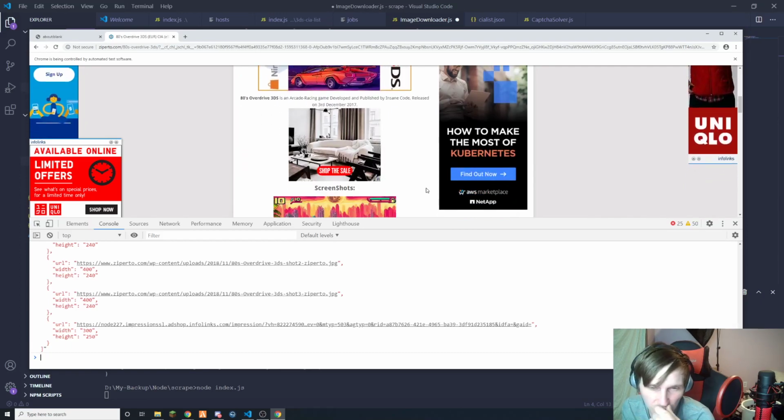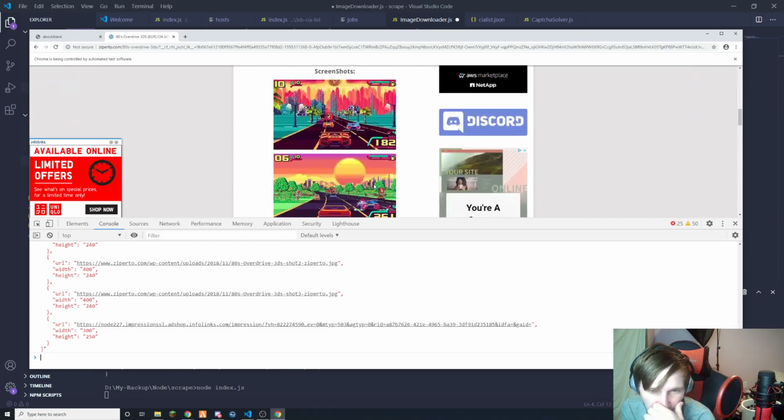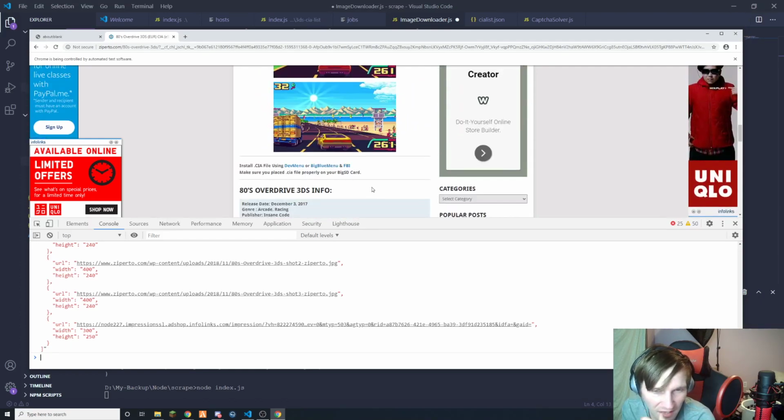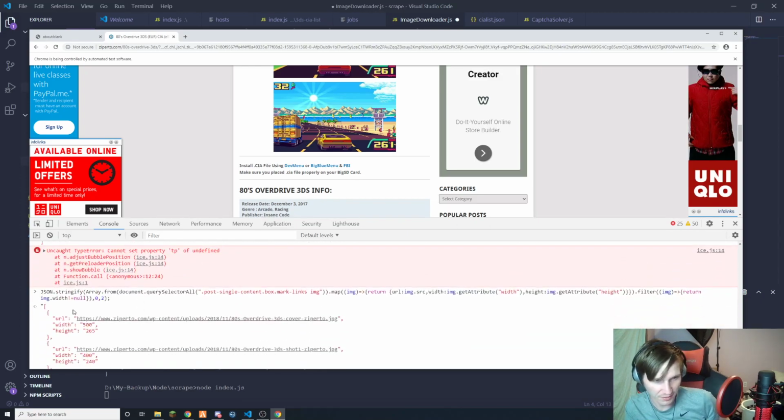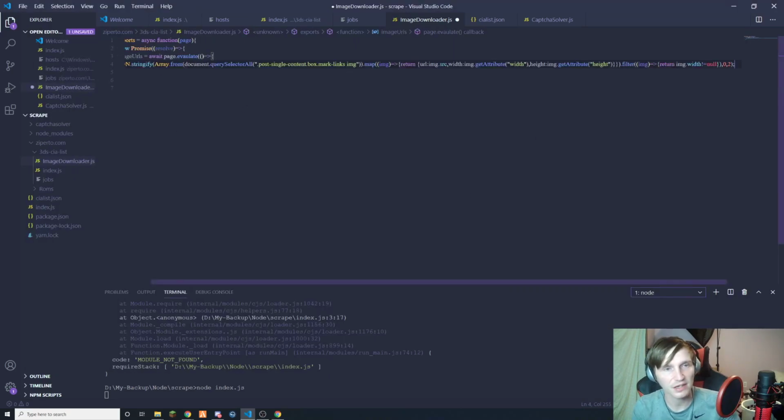If that's really the same for every game, I don't really have to do that. But what I wanted is to have this piece of code here. So now that I have this piece of code, I'm going to copy it. I'm going to come back over into my image downloader, and this should be inside of here.